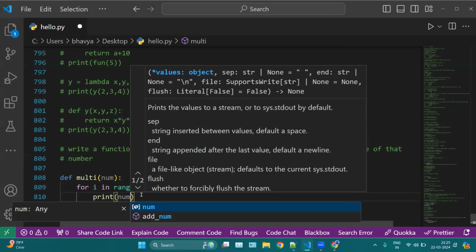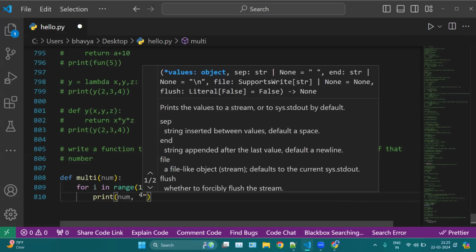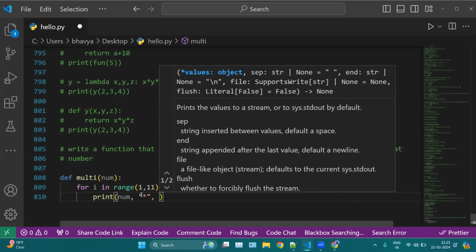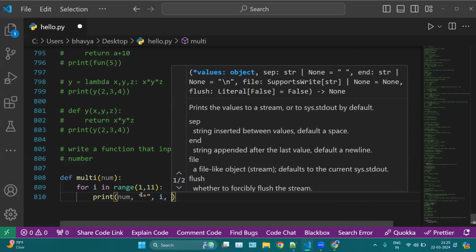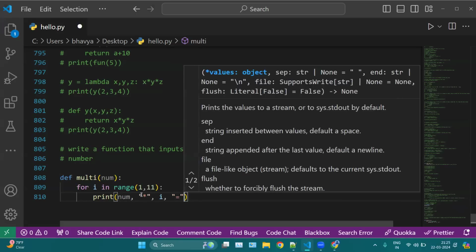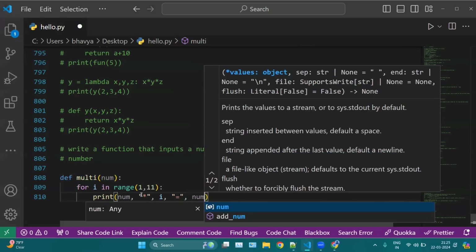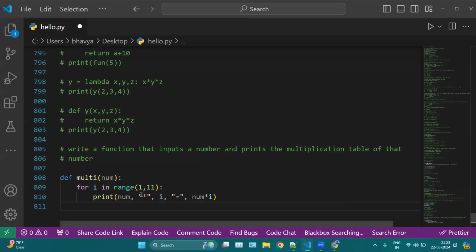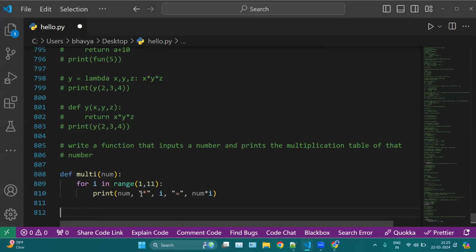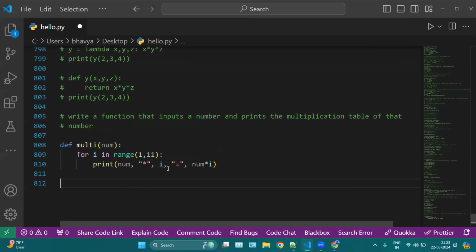your number, okay, your multiplication sign, comma, your i here, comma, your equal sign as it is, and then num multiply by, sorry, simply i, right? Or we can use print here, or we can just use return here, whatever. And then here we can take input from the user.